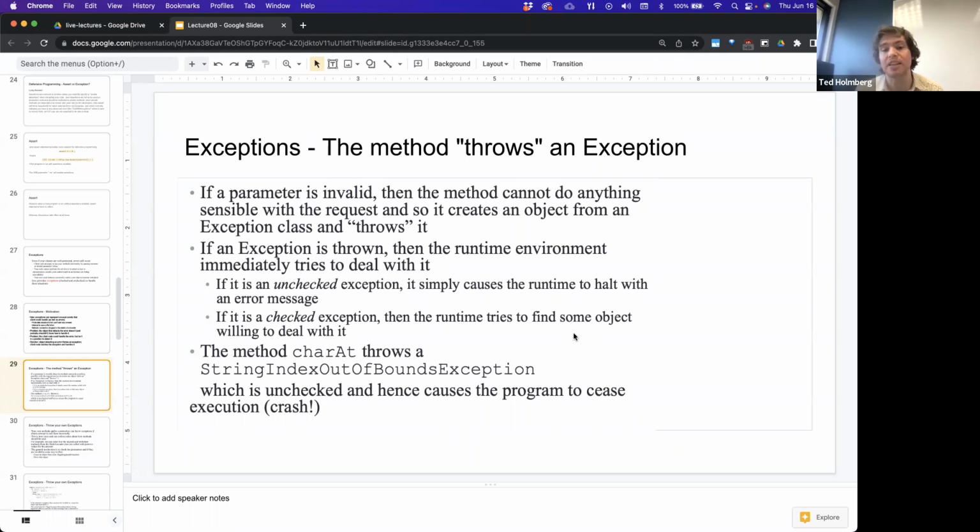And if an exception is thrown, then the runtime environment immediately tries to deal with it. So if it is an unchecked exception, it simply causes the runtime to halt with an error message. And if it's a checked exception, then the runtime tries to find some object willing to deal with it. So the method, for instance, charAt throws a StringIndexOutOfBoundsException, which is unchecked and hence causes the program to cease execution or crash.